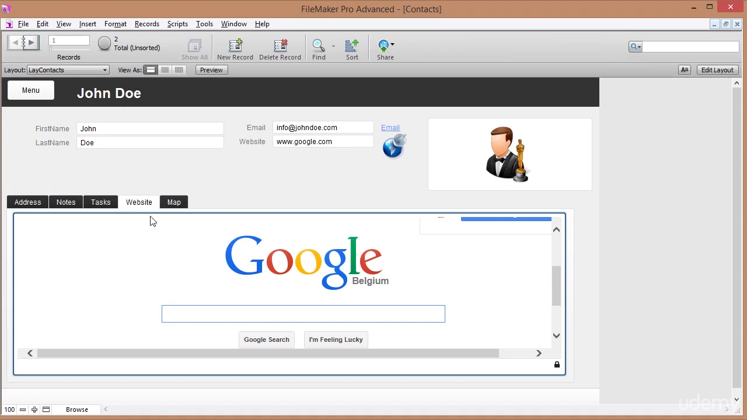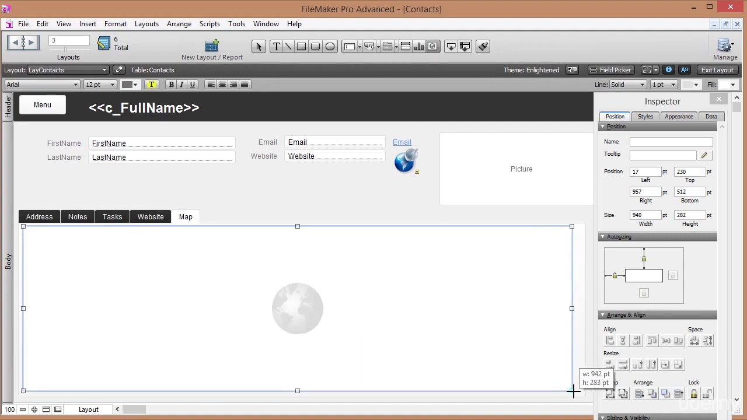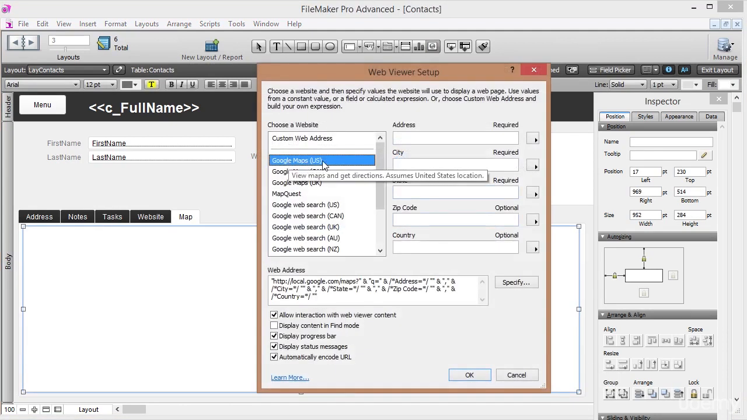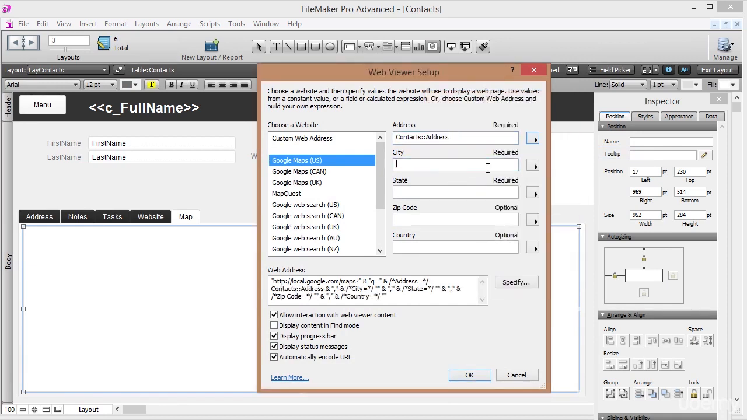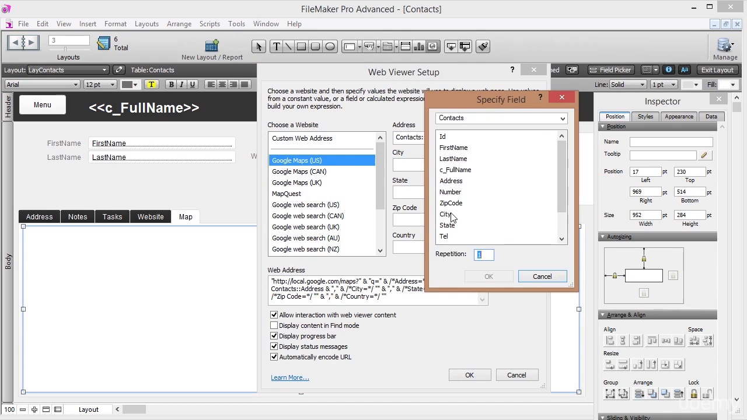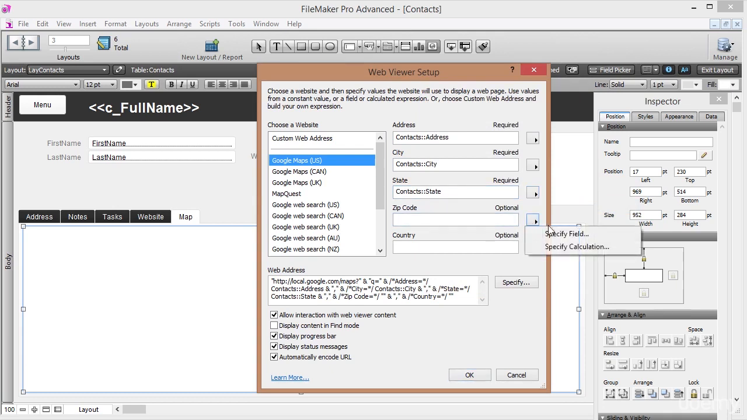And if you don't want to show a website in here, what could be kind of handy is you can use the map function here, and you can add the same web viewer, and instead of using a website address, you can use Google Maps, and you can define all the fields from your contacts. You can put in the city, the address, the state, the zip code, and then the country. We don't have a field for that, but we don't have to fill this in. I think we can give this one a try.